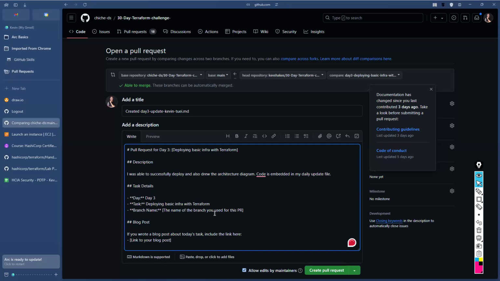What else is left? I think I can say the branch is day 3, deploying this basic infra. So always mention the branch, day 3, deploying, because someone can go to your repo and look at that branch, basic infra with Terraform. Okay, I made that branch name too long.